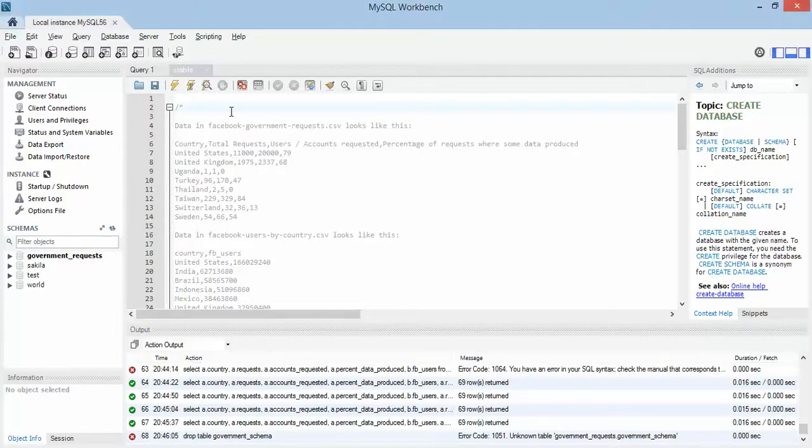Hey guys, today I'm going to give you a brief introduction to joining. I know we've looked at this a little bit in class, but I wanted to make sure you had a demo you could look at to see how it works. We're going to look at two different sort of toy data sets here.